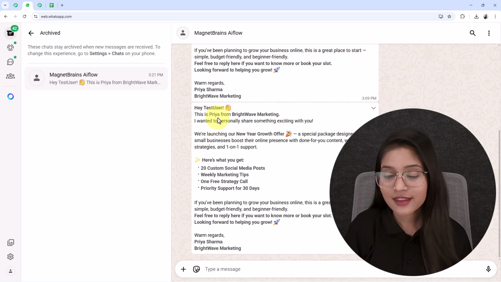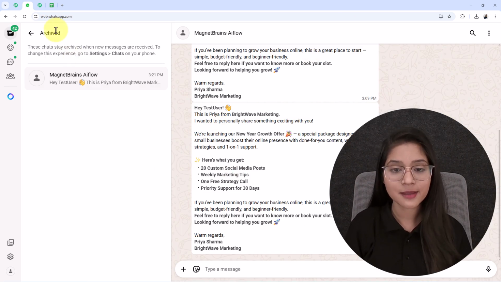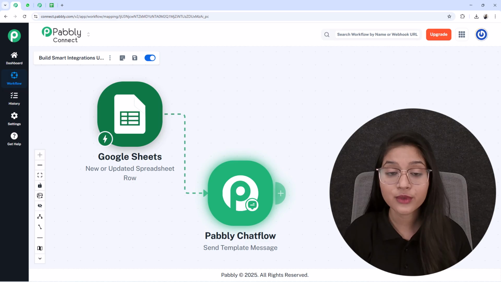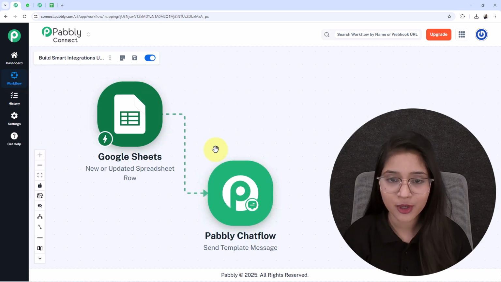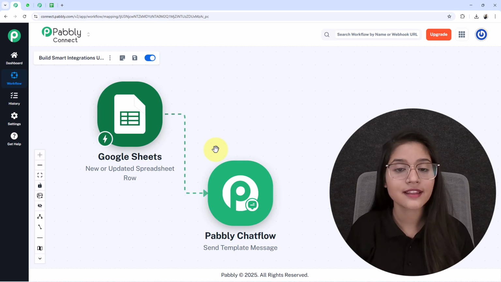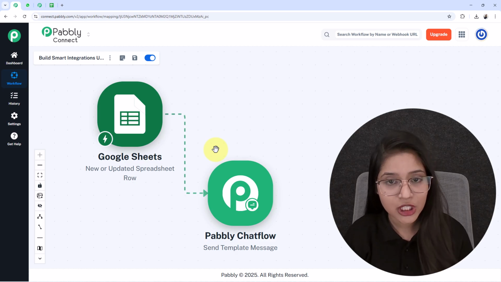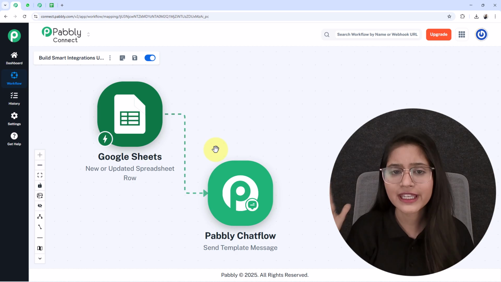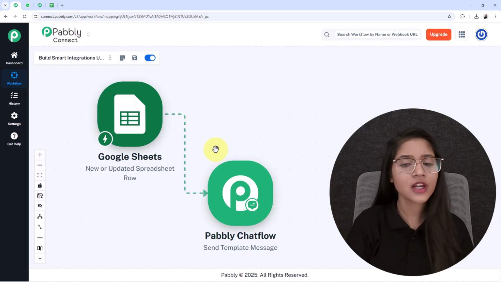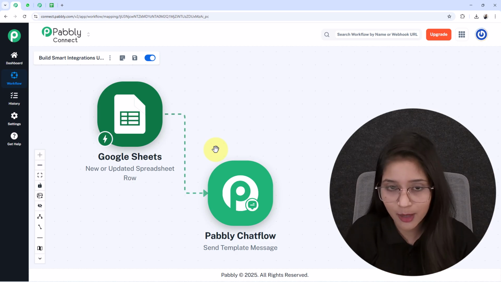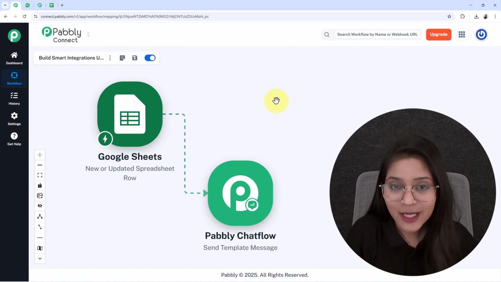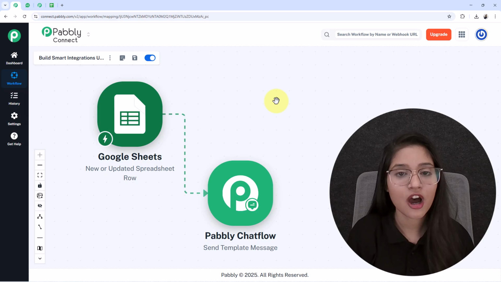To demonstrate this clearly, I have created a dummy test automation using Google Sheet and Pabbly Chatflow. This setup is only for teaching purposes so that you understand the logic and flow of the automation. Once you understand this, you can easily apply the same concept on any other applications or business workflow as per your requirement. Now, without wasting any time, let's move on to building this automation.